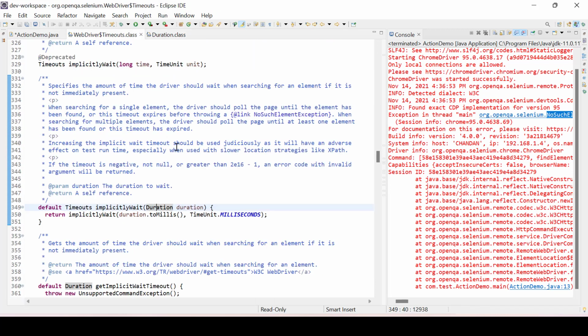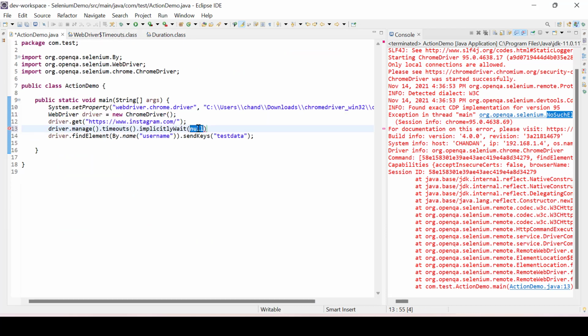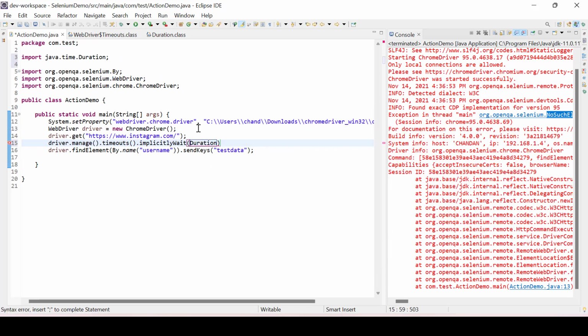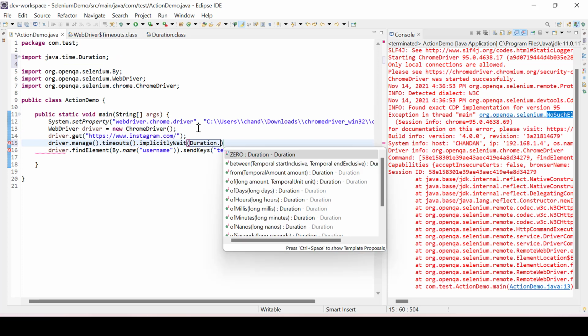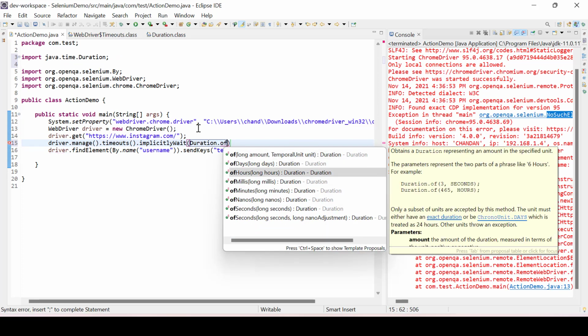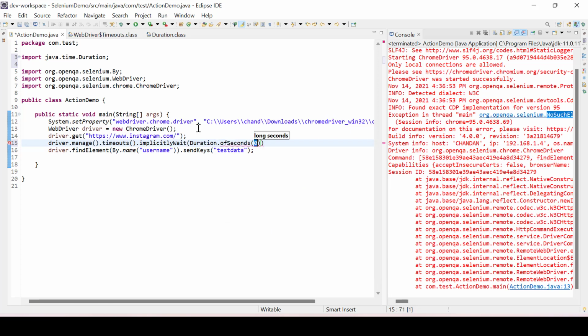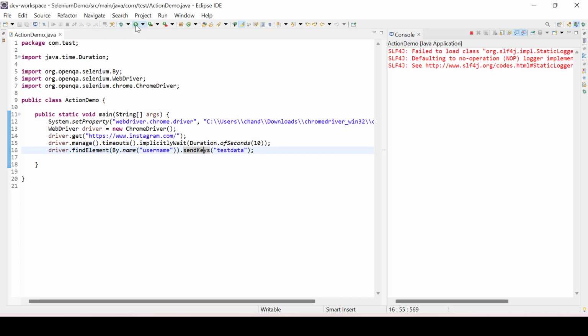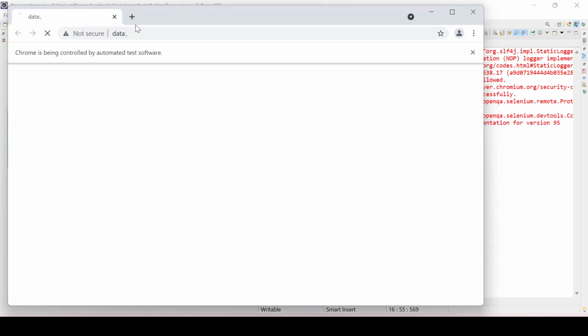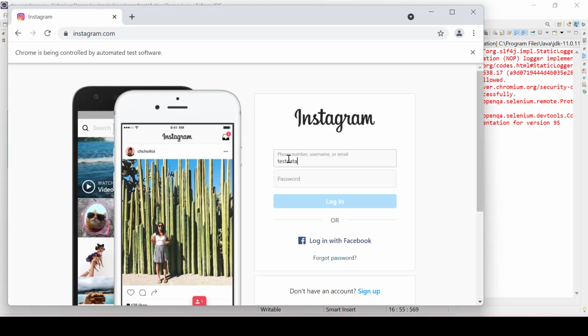So what I can do here is write Duration.ofSeconds, and I am giving 10 seconds. So the maximum wait time will be 10 seconds, and then it can enter the text that we are passing here. So let's run it again and see if it is working or not. Yes, it's working fine, and we can see here the test data is coming.